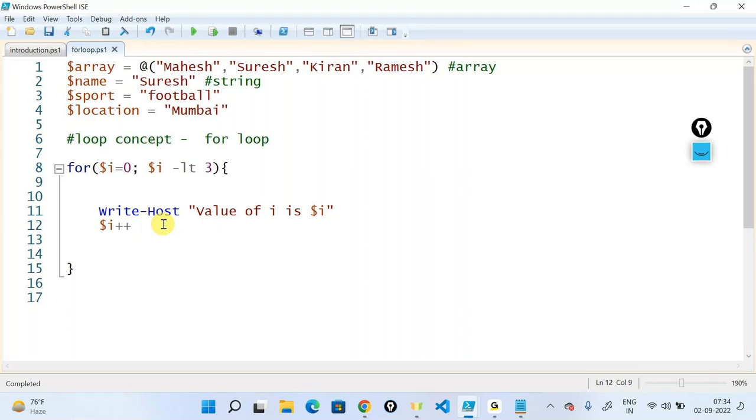Let's check out a couple of things. I started the $i value to be 0. What if I say $i is equal to 10, $i is less than 3, then go ahead and print this out? What do you think? Let's see.